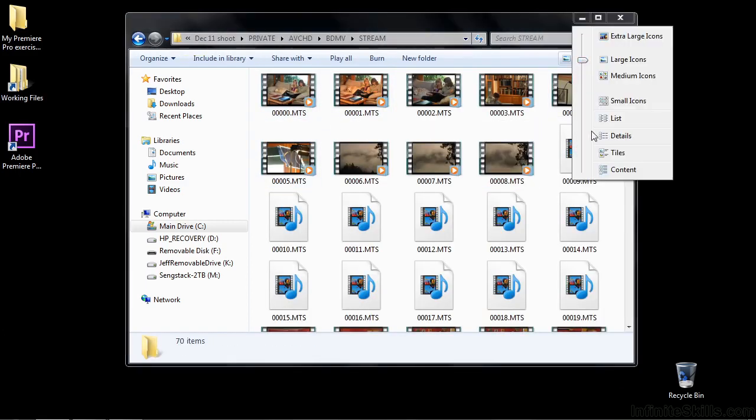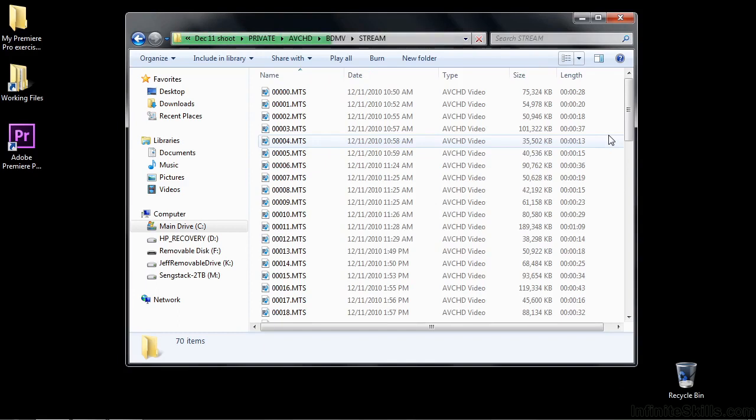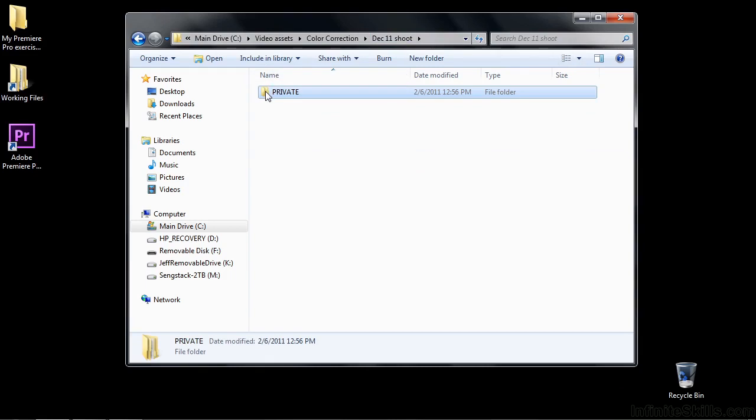I'll switch back to the details view here so I don't need to see all those icons. And then you can select these individual files, or you might want to bring over the entire folder. If you bring in a private folder like this, and then you go to Premiere Pro, Premiere Pro can go to that private folder and immediately display all the video files because it recognizes that this is an AVCHD folder structure. There are some other folder structures.